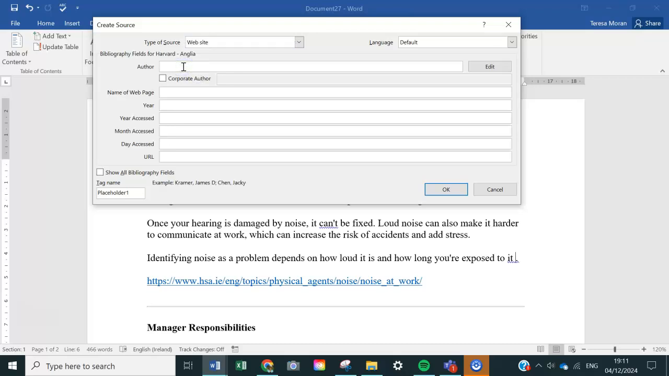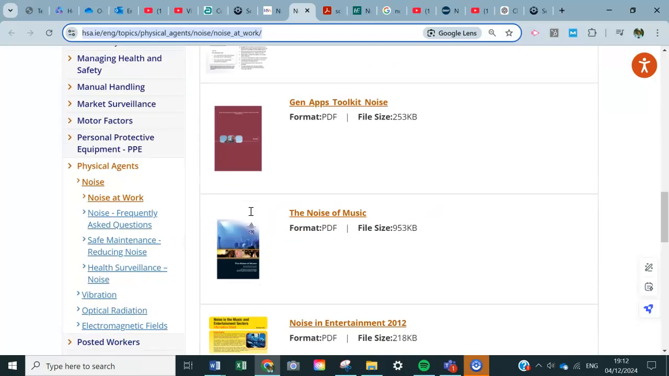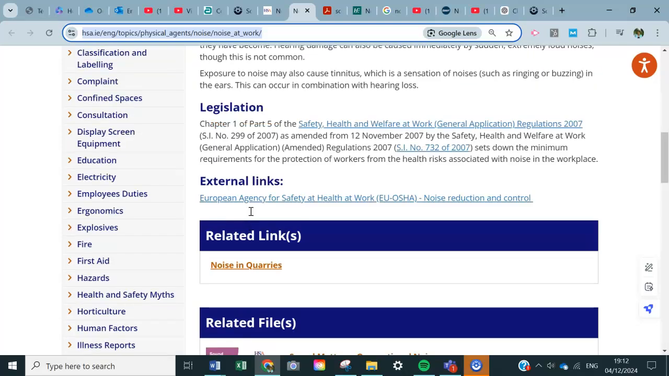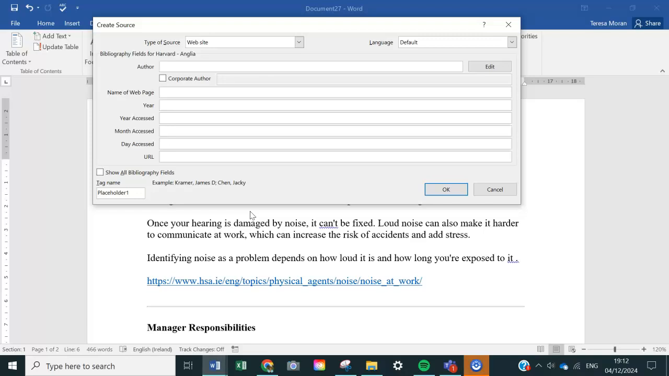Now, in a lot of websites, especially the newspaper ones, there are authors and dates that they wrote the document. But in this instance, there is no author on the HSA website. If I go back and have a look, there's no author of this document. It's all coming from the HSA. So I'm just going to reference it as the HSA. So I'm just going to type in the HSA here as the author.